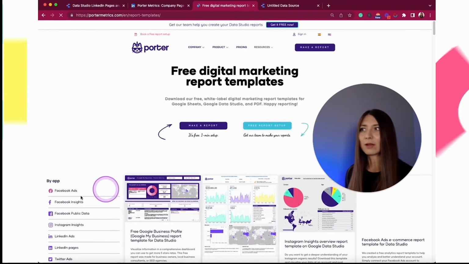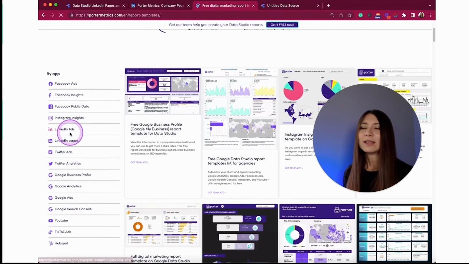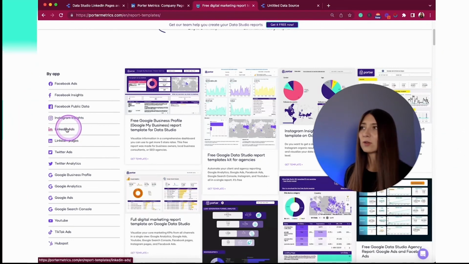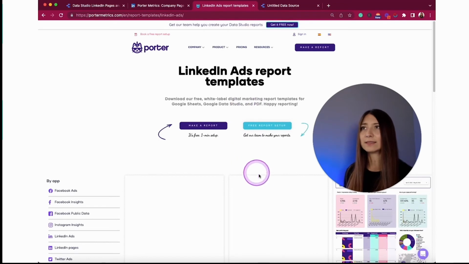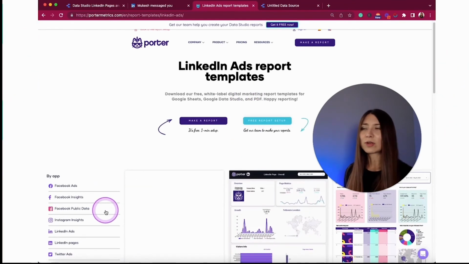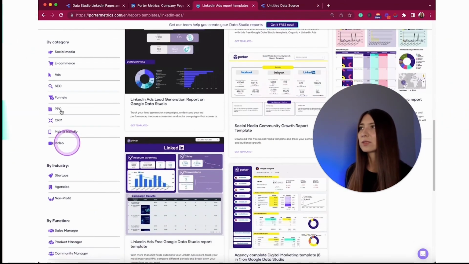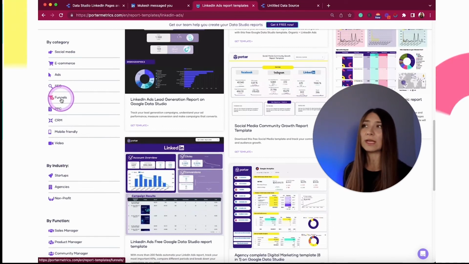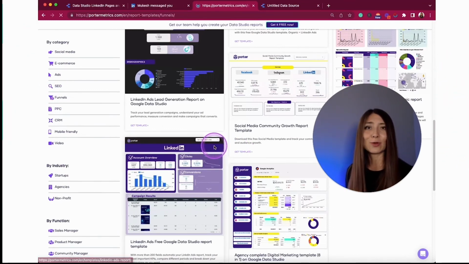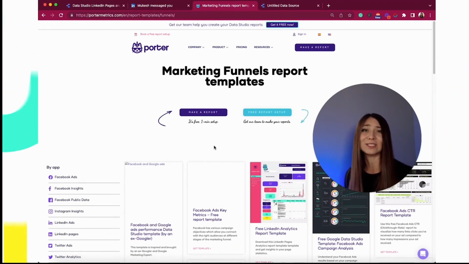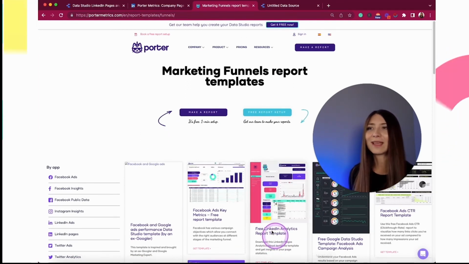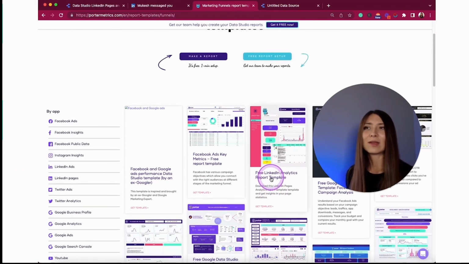Once you're here on Templates, you can discover the templates by the most used data source. So for example, here you can explore all the LinkedIn ads templates. Or if you have a specific use case, for example, you want to create a funnel visualization and you don't want to spend a lot of time thinking about what metrics you need to integrate here, you can probably go here and find the report that better fits your needs.